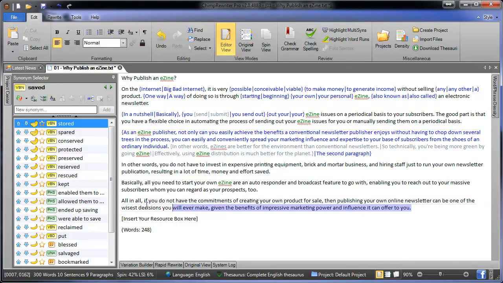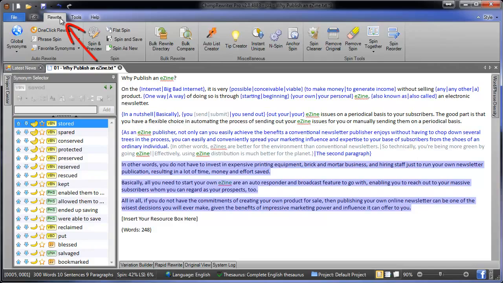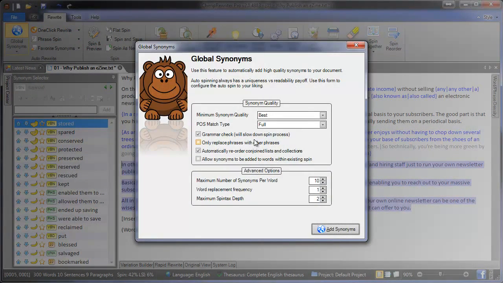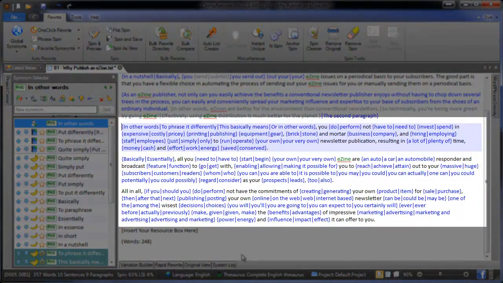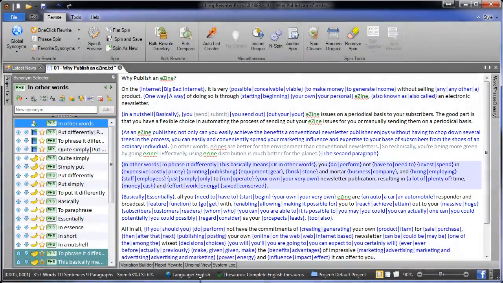We've already rewritten half of this article, so we'll only operate it on the bottom half. And we go to the rewrite tab and use global synonyms. You'll get this box which allows you to select the quality of the synonym that you want to replace and the part of speech match type. And we recommend better and full for this. Grammar check results in a much better rewritten article, and you've got a few other options here as well, which will be in a more advanced video. So once we've selected the quality and the part of speech, we just click add synonyms. And when it's done, we've automatically added synonyms to all of this. And our spin percentage is up around 63% already.